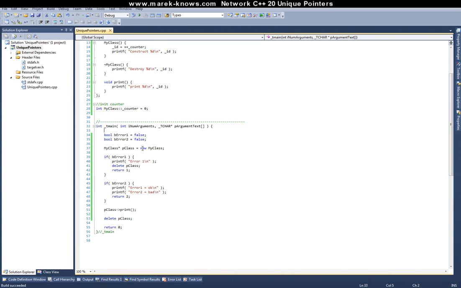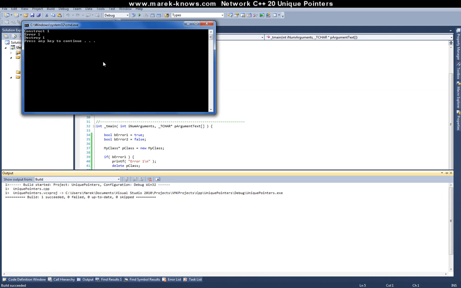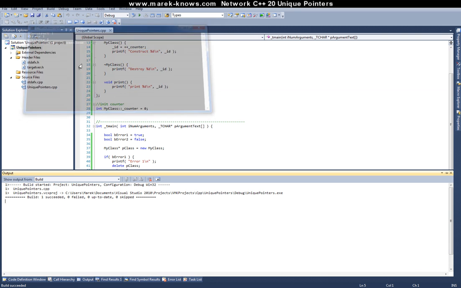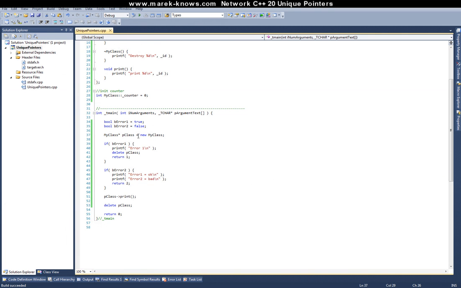So this guy basically got created here. We printed constructed one, then we went down past these two error conditions, and we called the print statement, so we had print one, and then when we called delete, we showed the destroy one on the screen. So now if we have error state 1 as true and rerun this, we notice we still construct one, we have error one, and we destroy one. So that's exactly what we were expecting.